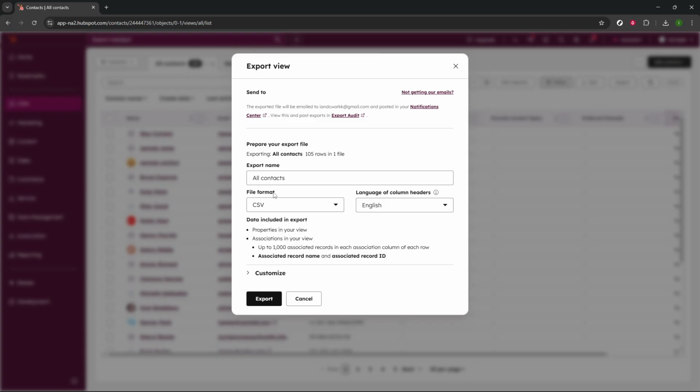In the dialog, select your file format. If you want a true Excel file, choose the XLSX option. CSV is also available and works well if you plan to use the data in other tools, but XLSX opens directly in Excel with formatting intact.